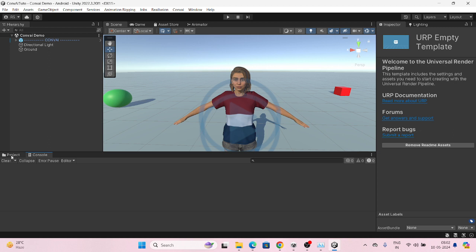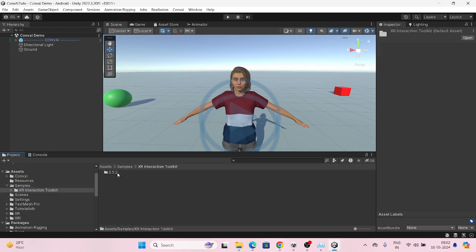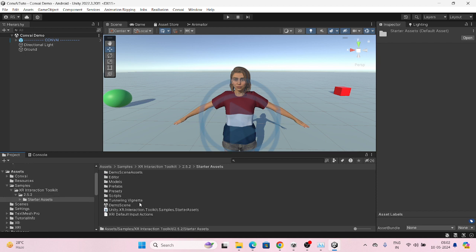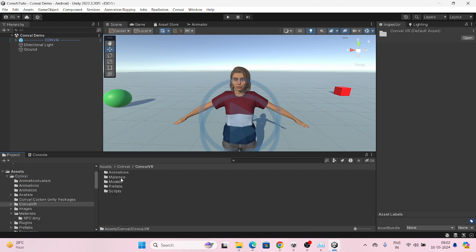Okay, so let's go into the project. There is the sample related to XR. Just open it and you will see this. Let's get back to Convai AI, and here you can see we are able to see Convai AI VR. Just click here and there are lots of prefabs, related to the Convai AI base prefab.